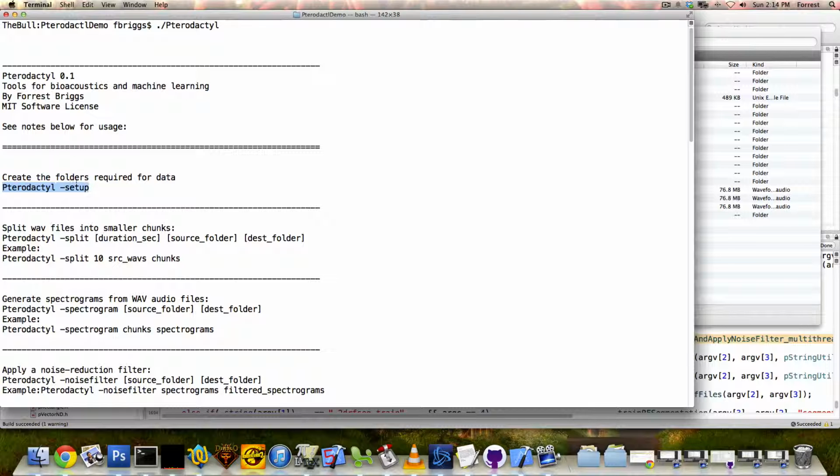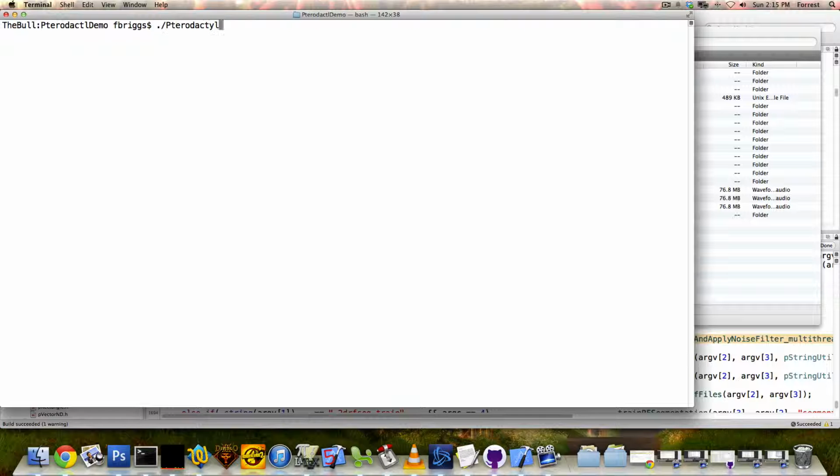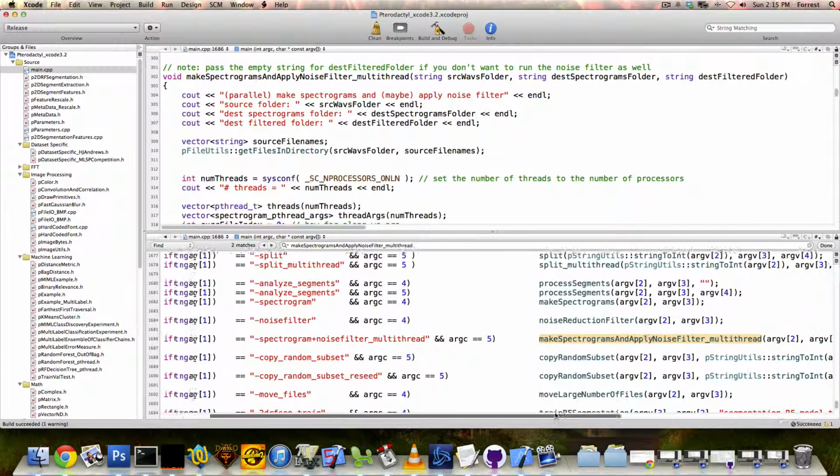So we already ran setup, then we ran split, and then the next 2 steps will be spectrogram and noise filter. And we could run these 2 commands sequentially, but there's a faster way to do this, which is to run both of them in one step, and the command for that looks like this. You could find that documented here in main, and if you're willing to read the C++ code, you look up this function, make spectrograms and apply noise filter multi-threaded.